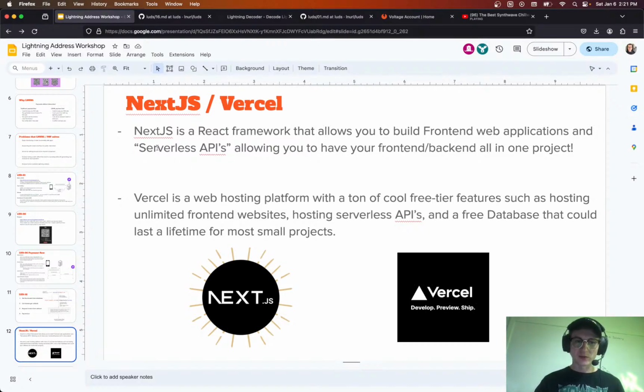So what does this mean, serverless API? It's basically a clever scheme where you can host a server, but that server isn't always online. It only comes online once someone makes a request. Why does this matter to us? It matters to us because it's free. We don't care that it's serverless. It could be a server, it could be serverless. I'm pretty sure in our last LNURL workshop, we made a real always-online server. But with Next.js, we get this serverless API, which they let us host for free.